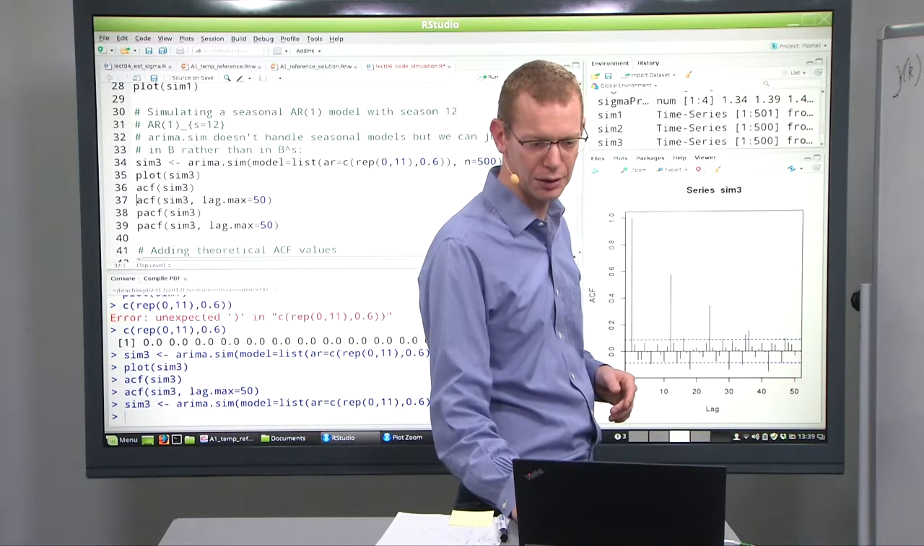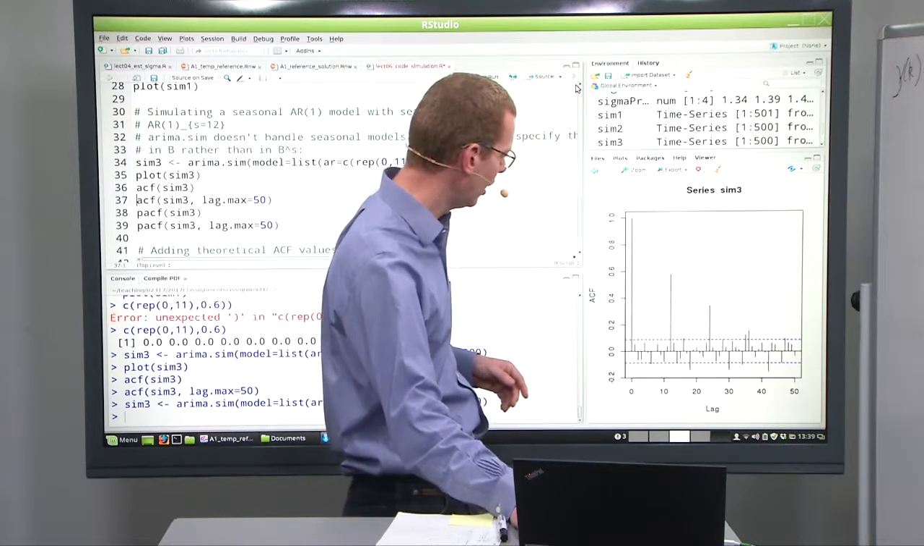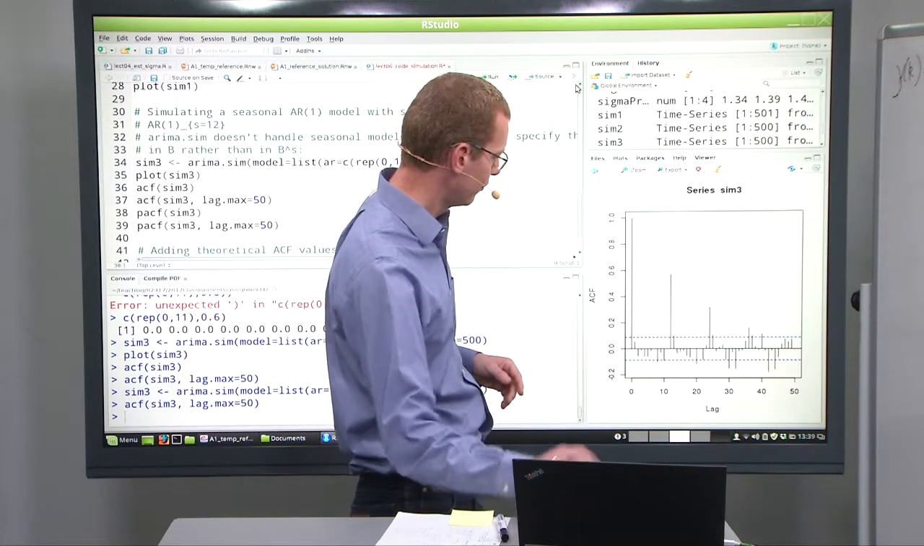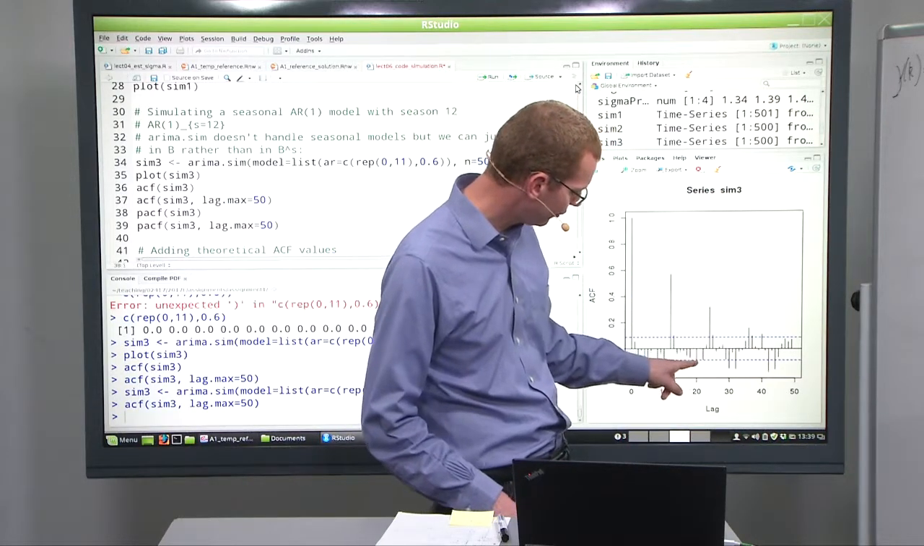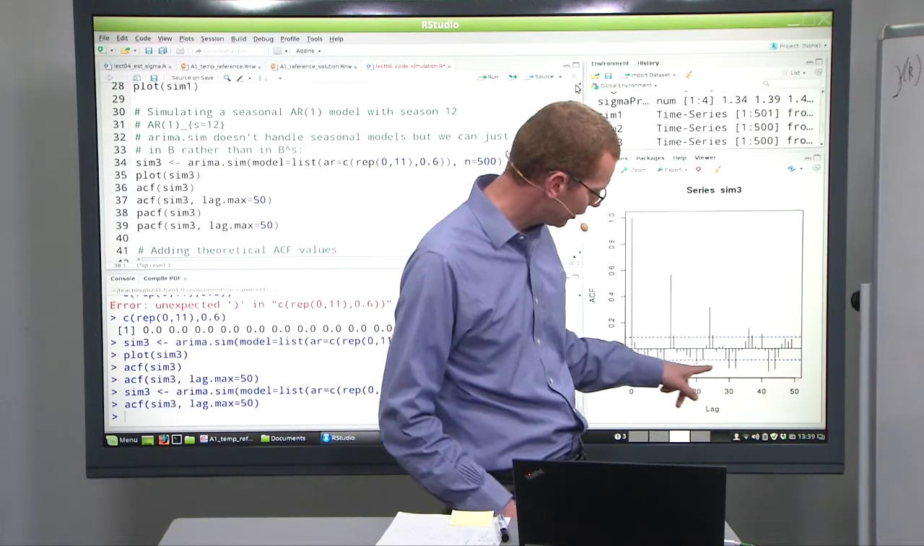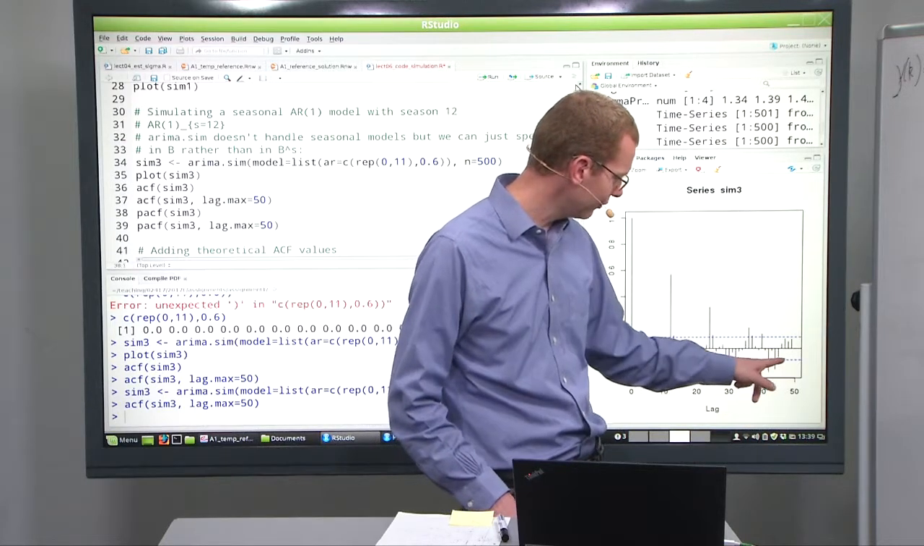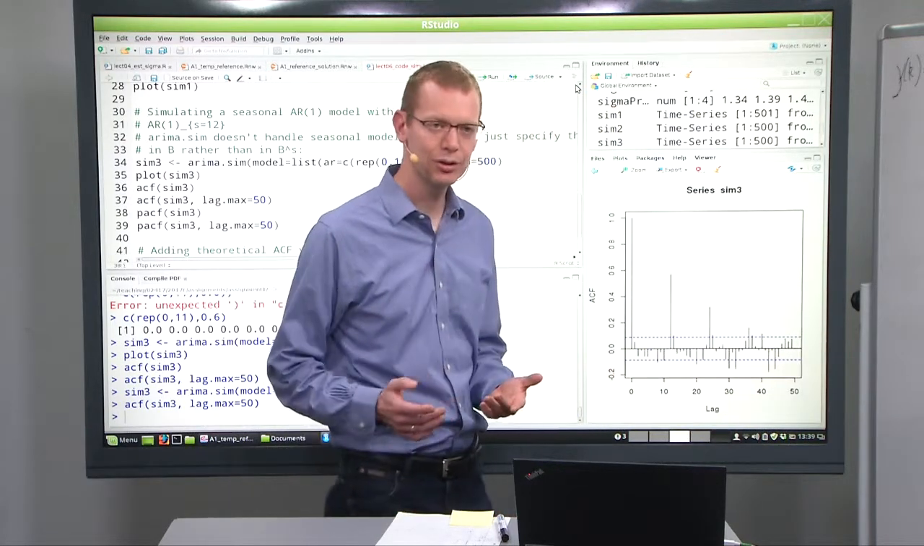Simulate again, and then I plot it again. You can see that some things change, and you see that there are some apparently significant lags that are negative down here. So there is some noise in here.